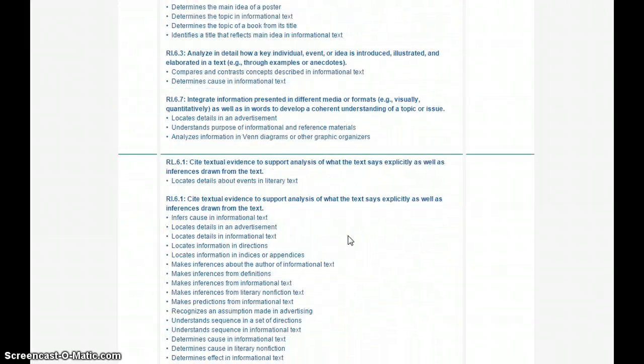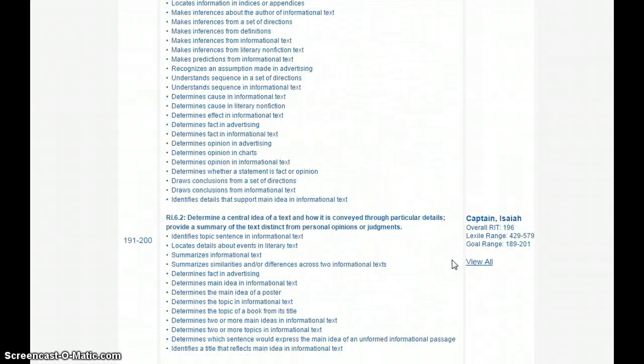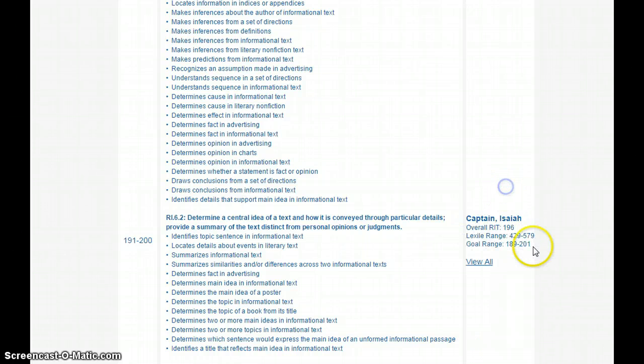Then eventually on the right over here, I'm going to see the name of the student I was interested in. So I picked Isaiah, so here he is. What it tells me is, again, his overall RIT, which we saw on the previous screen. What we didn't see on the previous screen that we now see on this screen is his Lexile range, and then his goal range, which is the range that should match up over here, meaning this is how he did on this particular portion of the test, which has him fall into this skill set.